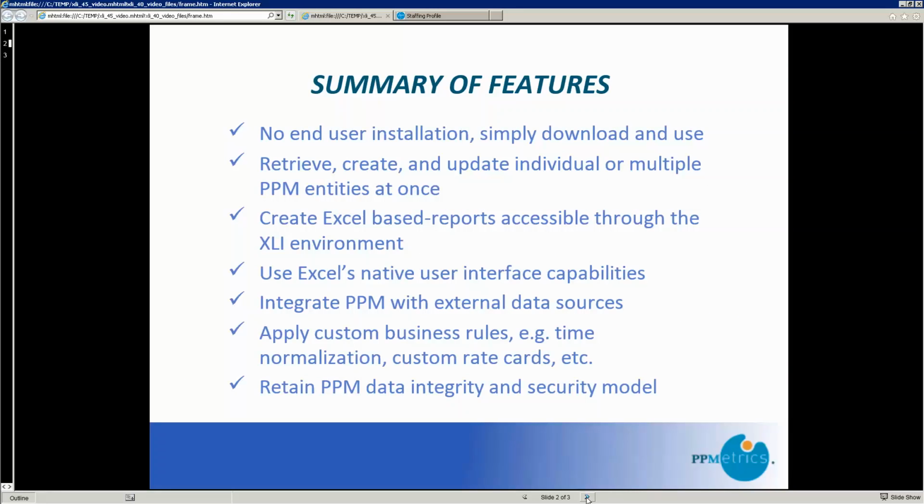The XLI can retrieve, create, and update individual or multiple PPM entities at once. You can also create Excel-based reports that are accessible through the XLI environment. And users get to use the native user interface capabilities of Excel, such as copy and paste and the formulas and everything they love about Excel.